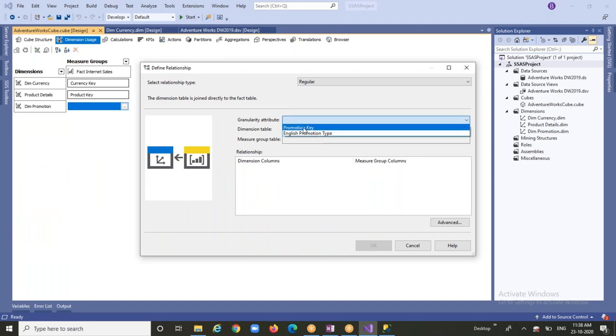And we need to choose what is the key from the dim promotion table. From the dim promotion table, promotion key is the granularity attribute. Granularity means the level at which you store the data; whatever level you store the data at, we call it the granularity. If you take promotion, you're storing the data based on the promotion key, so the lowest level of granularity for that particular table is promotion. If you're storing the data at a date level, the lowest level of granularity for the date table is date only.